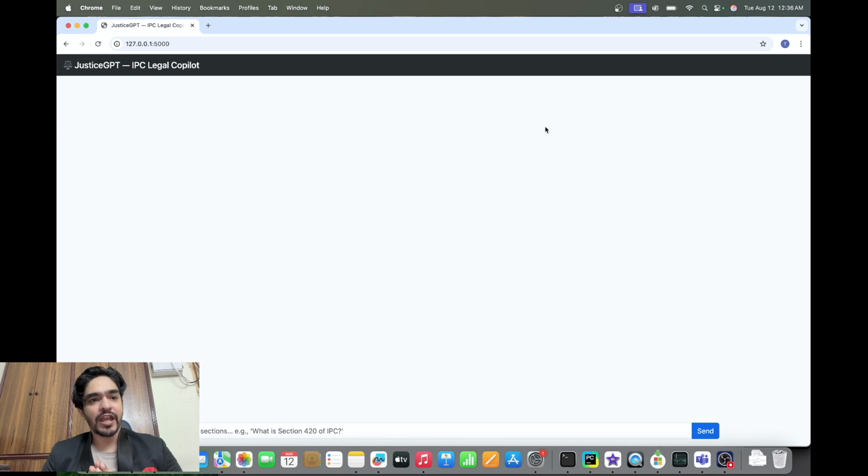This is the project which I have developed, called JusticeGPT, the IPC legal chatbot. IPC corresponds to the Indian Penal Code, and you have this interface with this tag on top of it with the menu bar. Basically, it is a chatbot, and it's a multi-agentic RAG chatbot.